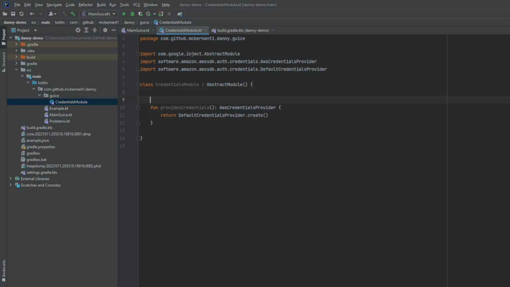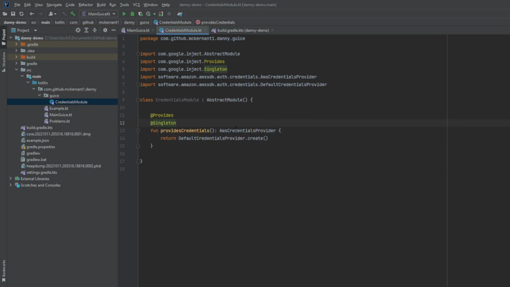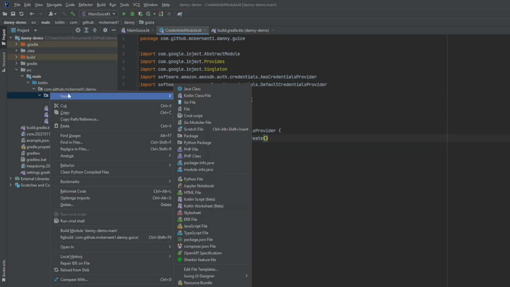But in order for Juice to actually mark this as usable, we need to add two annotations. Provides, which signals this is a provider method, and singleton, which means there is only going to be one instance of AWS credentials provider, and that's going to be this. So that's our first module.